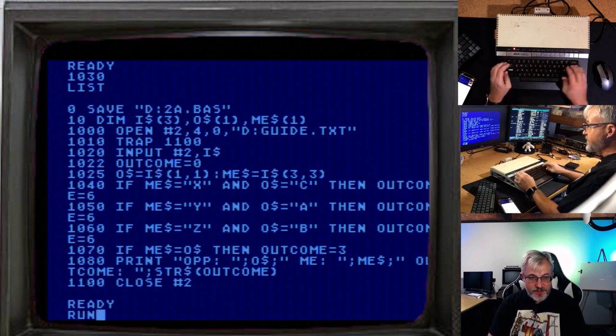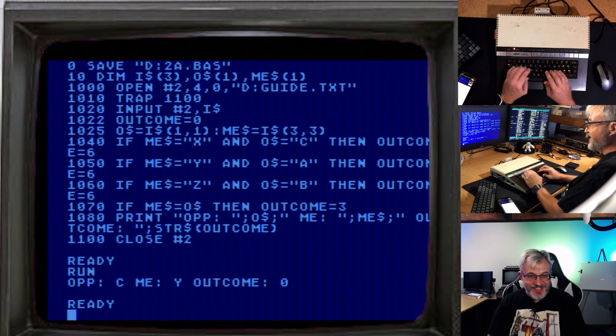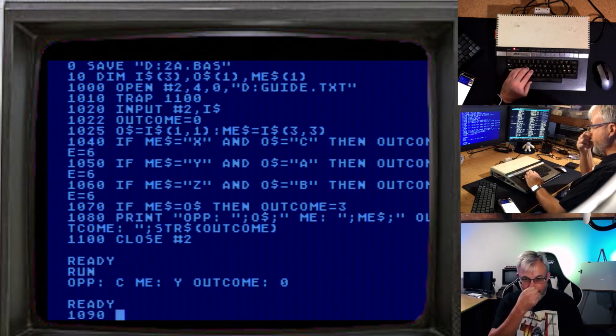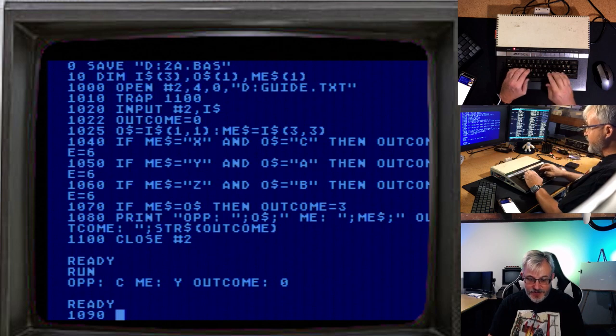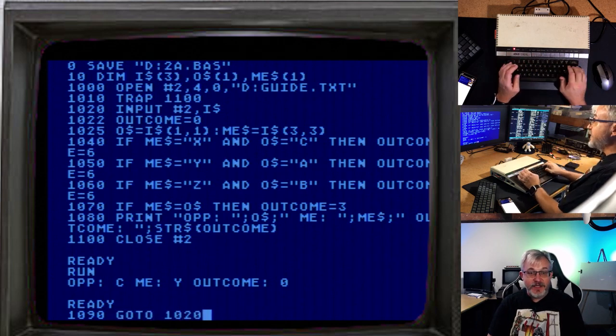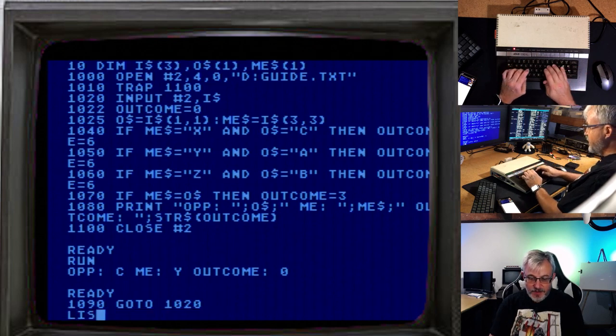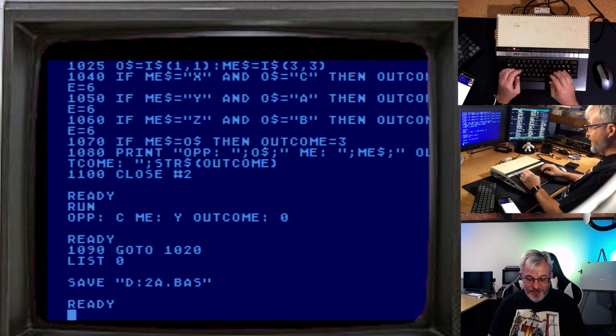So let's run this. And I forgot my GOTO. Continue on. But see, it's already wrong because, oh no, I lost that first one, because they had scissors and I had paper. So that was correct. Go to 1020. Let's save this bad boy. Don't want to lose this work. Okay.